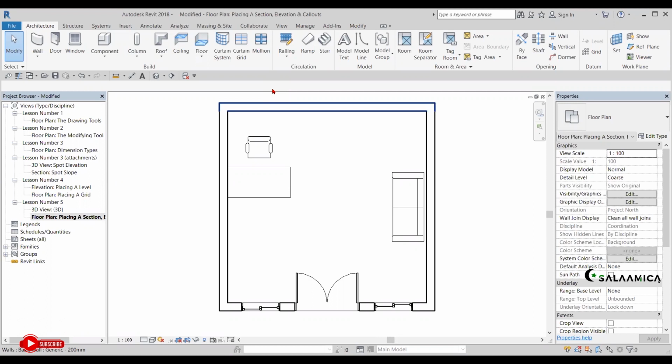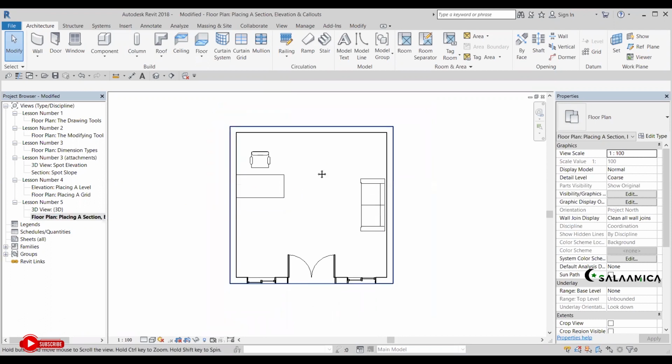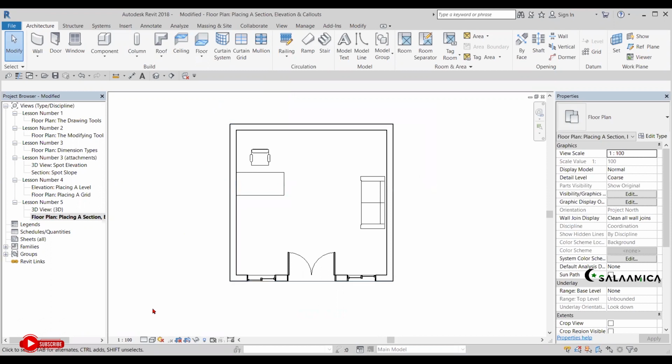Just go to this place in a section. Okay, can you go to this floor plan here? Now, we have a small office here. Let's create a section first.